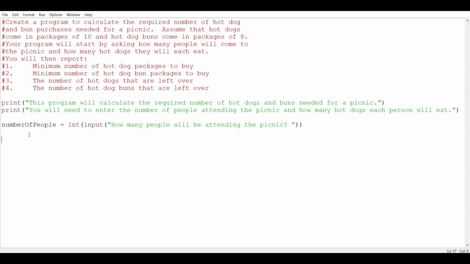Alright, now next what we want to do is ask them how many hot dogs each person's going to eat. So I'm going to say number of dogs each, because that's how many each person is going to eat. And we're going to call this one a float because somebody can eat like half of a hot dog or a quarter of a hot dog. It's different than with people. You can't have half a person attending, but you can have someone eat half a hot dog. So we're going to call this a float just in case the user enters a float. It won't crash our program.